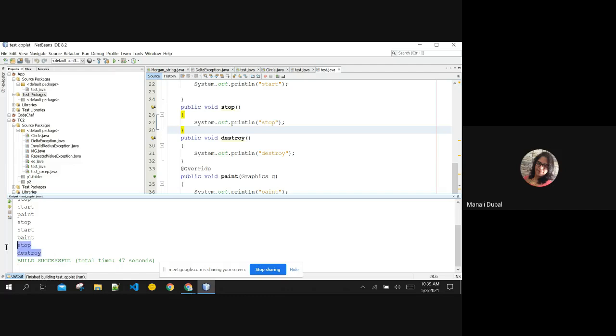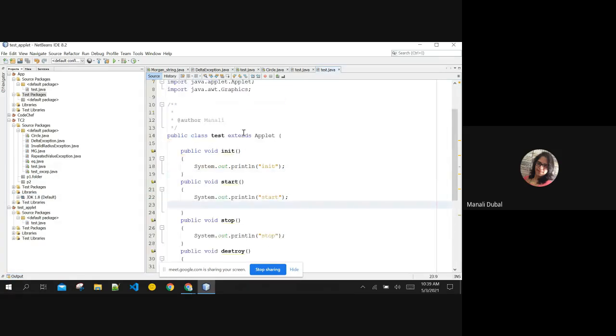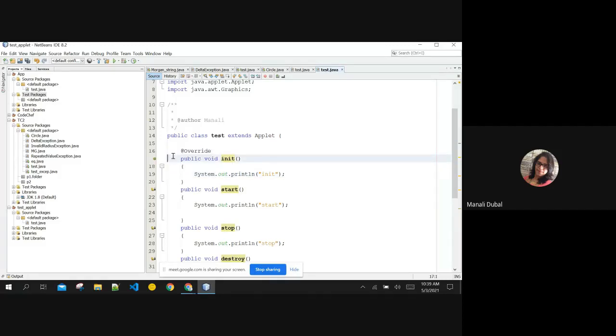So destroy and init, both the functions are called only once throughout the life cycle of the applet, but these other functions are called according to the sequence, and these functions are overridden. They are already there in your applet class. We are simply providing our own method body for that function. That is it. And we can put the override annotation over here for sure.